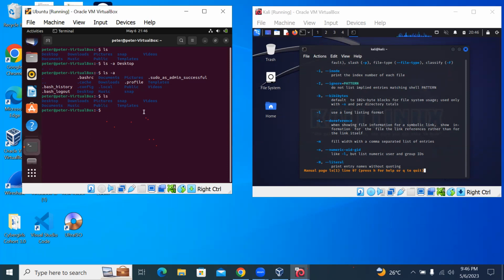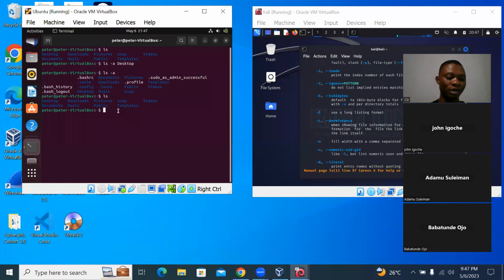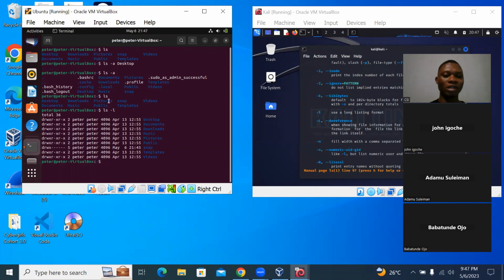What the -l does is to provide a long listing. It lists the items in a long listing format. That's to say, if you include the -l, it will tell you other contents of the particular file, to describe them for you. So let's go ahead and try that. We'll do ls -l, right? You can see that it listed desktop, all of these files that are here.